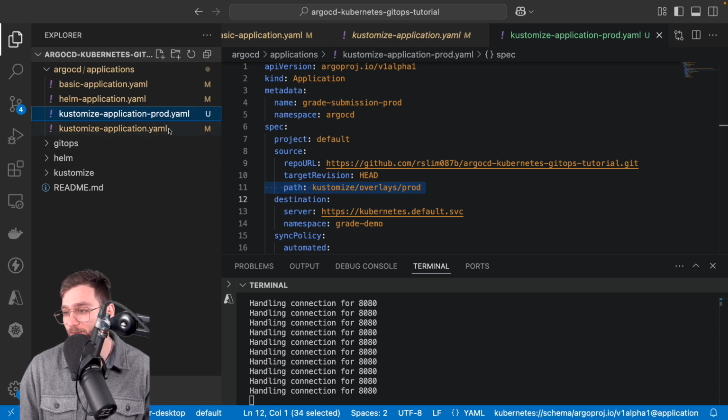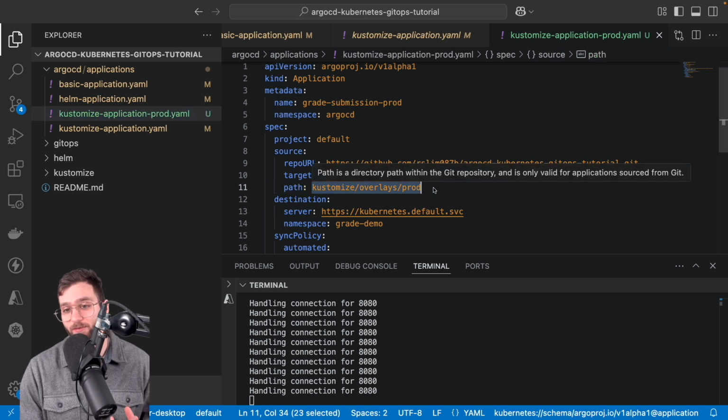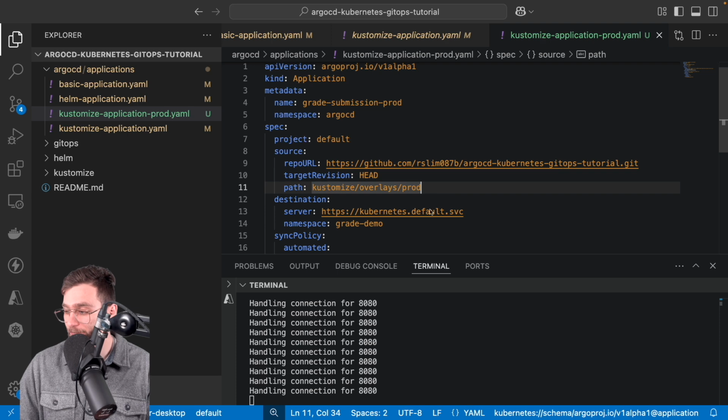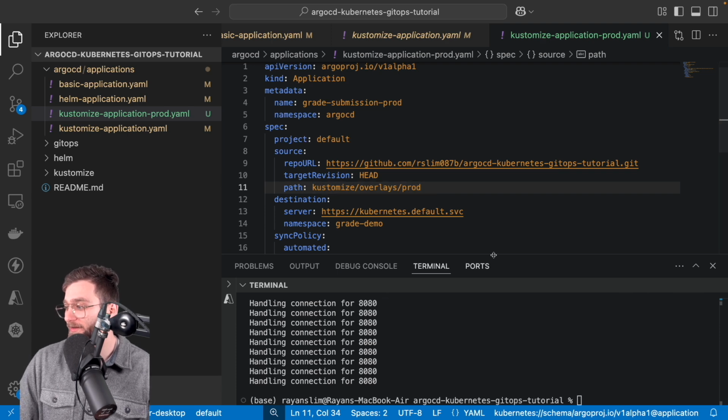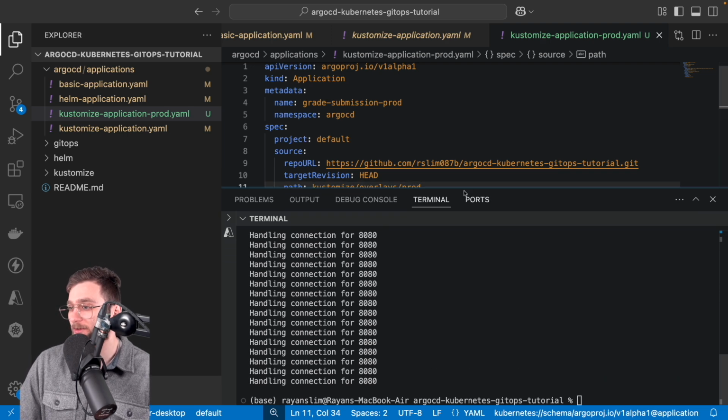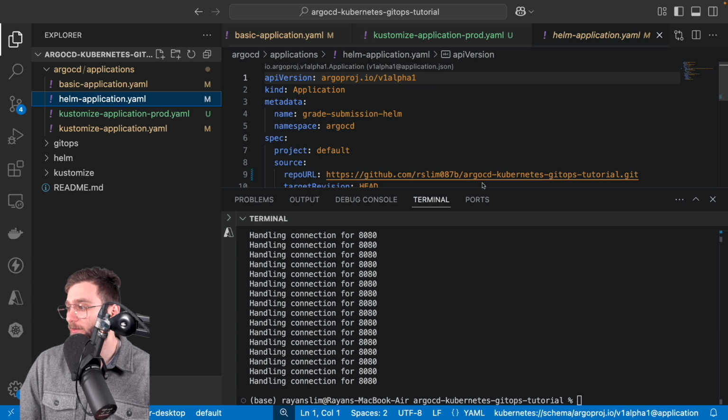So this approach is what is typically used in enterprise environments, pointing to overlays and modifying each overlay to perform your deployments based on whatever specifications are needed for different environments, whether that's prod, whether that's dev, whether that's staging, okay? Now, the final GitOps workflow I want to point you to is this one.